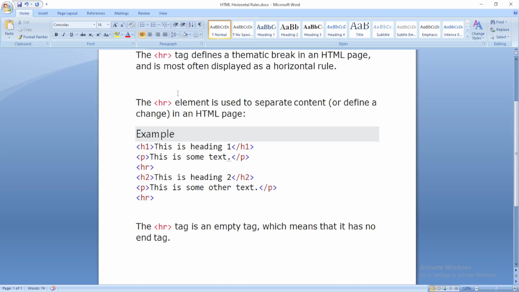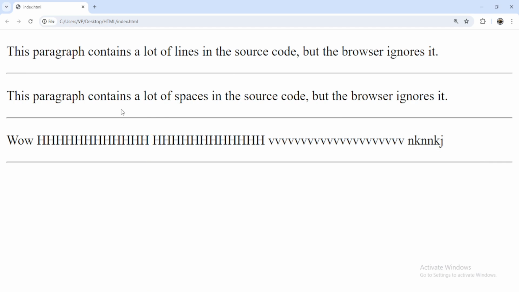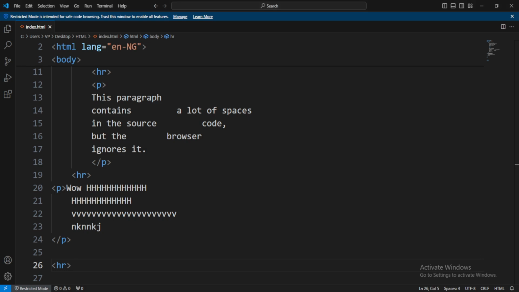Quickly, the HR tag defines a thematic break in an HTML page and is most often displayed as a horizontal row. This is the horizontal row. Let's try something to see a better view of how it works.